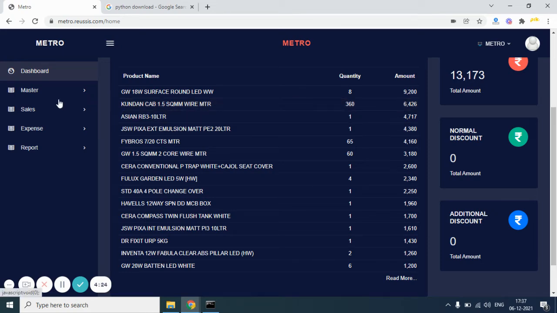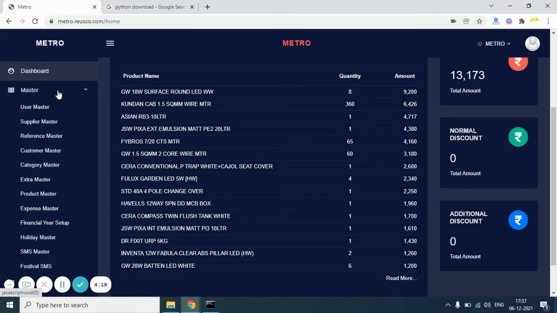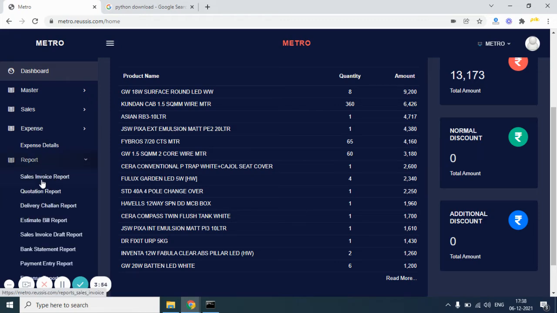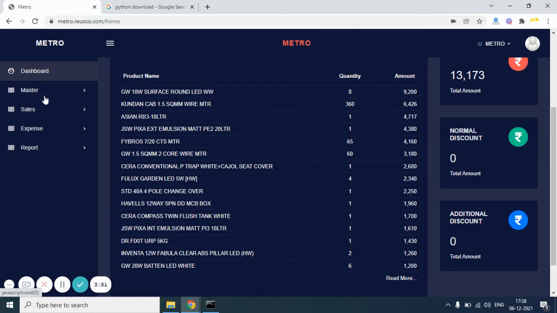In this, we have different modules. A master module to manage all the stocks and all the other details. Then we have a sales module for billing and delivery challan or quotation. The next module is expense, for the expense details, and the last one is the report module for tax audit reports. All this is inside the report module. So these are the four main modules for this project. This is actually a POS application, a point of sale application.